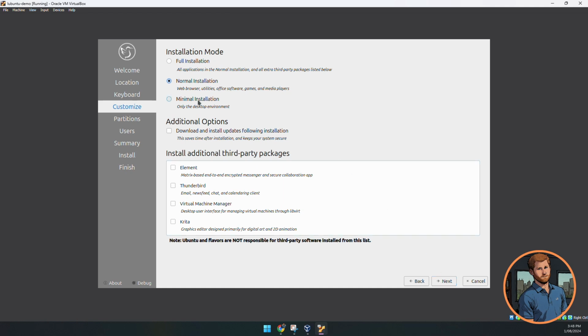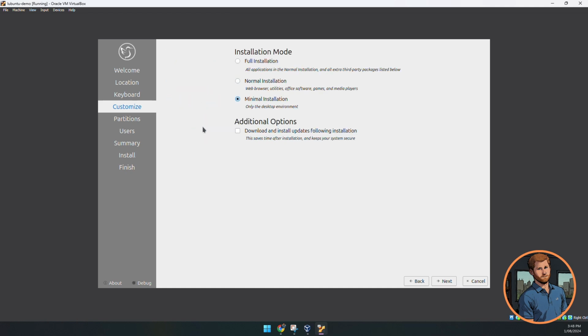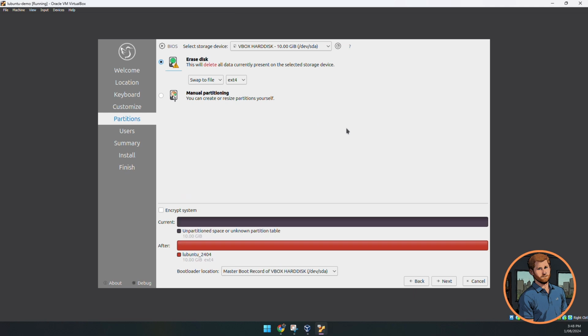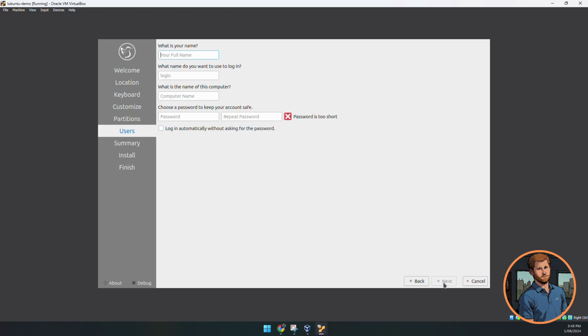Now I'm going to select just the minimal installation here. You can select whatever works best for you. Now we're going to say to erase the disk. This isn't your main hard drive that it's erasing here. The virtual machine only knows that it exists. It knows that there is a 10 gigabyte hard drive there that you've allocated space-wise to it, and it's going to partition that space within the hypervisor to install on. So we'll click next.